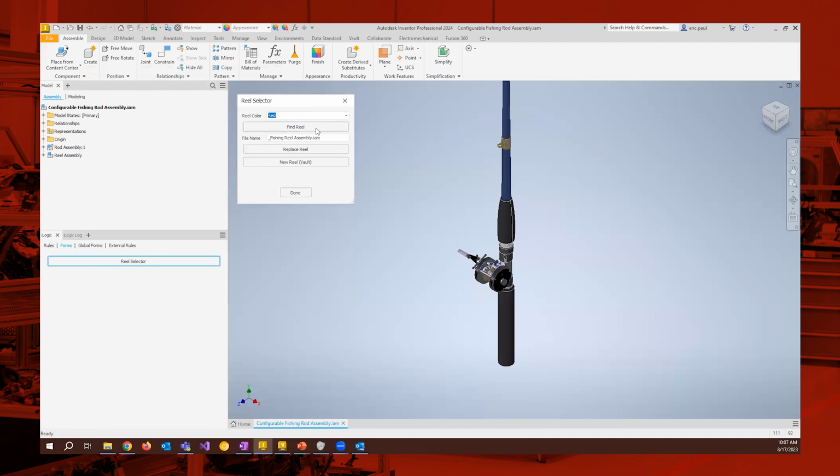And when we click this Find Reel button, it's going to go up, ask Vault, hey, do I have a reel that is red or blue or orange? And I don't have an orange. So we'll have to make a new one if we want to choose orange. So if I choose red and I find that, click Replace, we're going to download that file. We're going to do a component replace on the reel assembly.